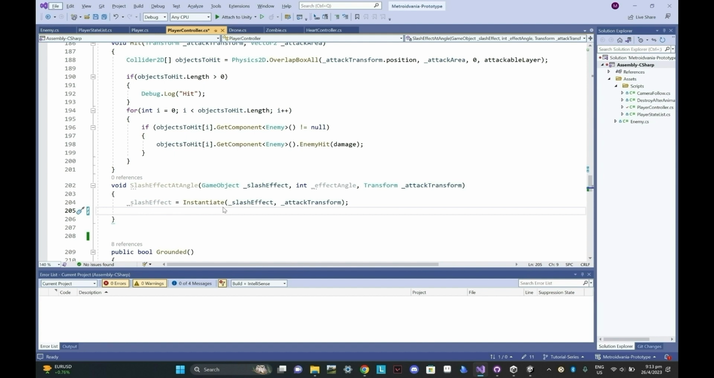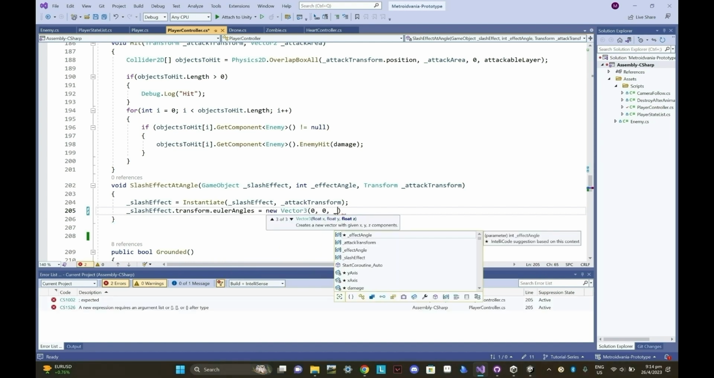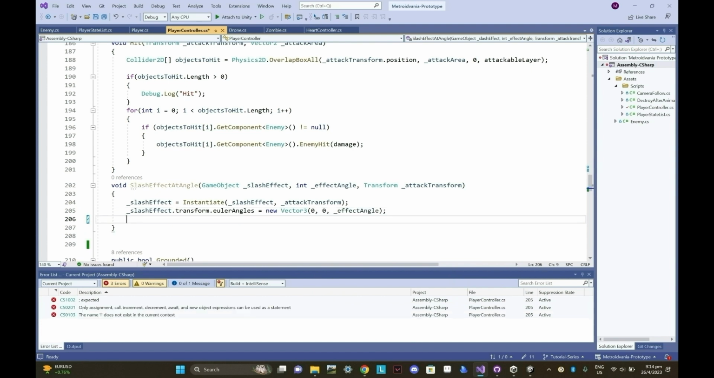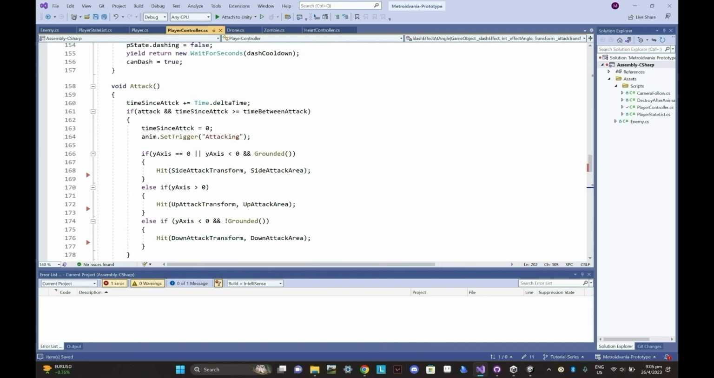Then under that, we change the angle by calling slash effect dot transform dot Euler angles equals new vector three 0 0 effect angle, since we are only rotating on the z-axis. After rotating the slash effect, we'll stretch it to fit the attack area, so we get its local scale. Slash effect dot transform dot local scale equals new vector 2 transform dot local scale x transform dot local scale y.